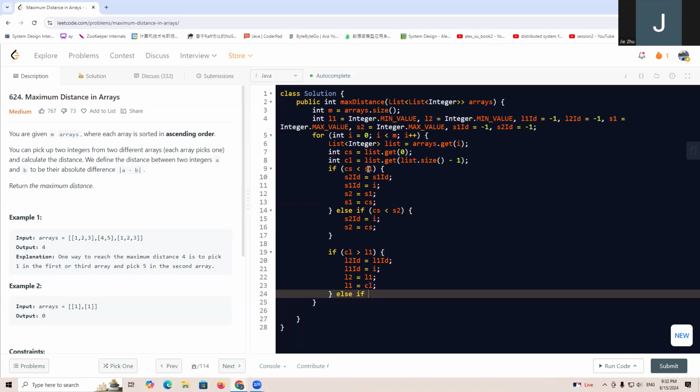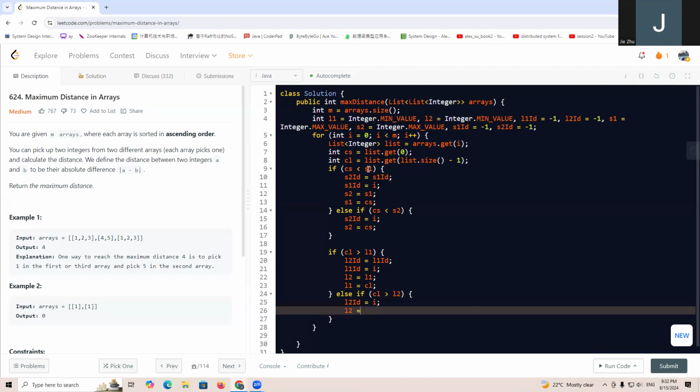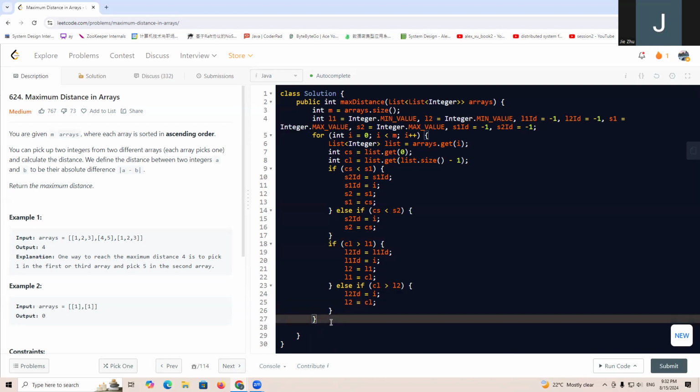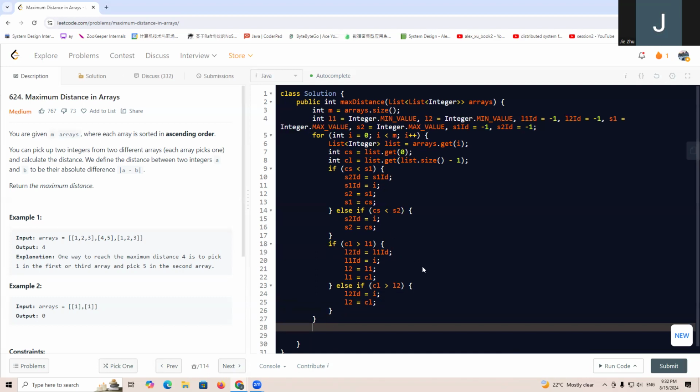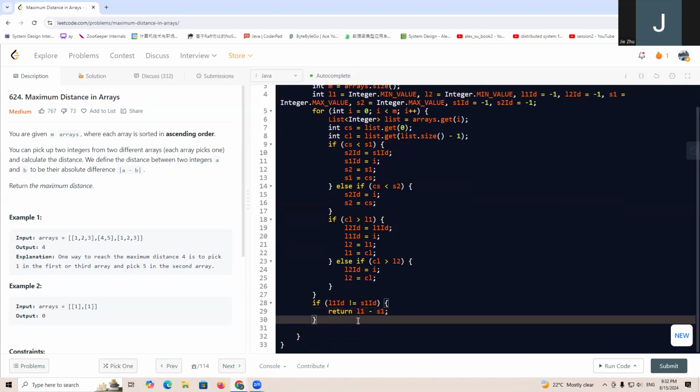And else, if current largest is greater than second largest, then we're going to have second largest ID equals I, and the second largest equals current largest. So doing like this, right? Then what we need is we compare: if the largest ID doesn't equal the smallest ID, we just return L1 minus S1, right? Because that means they are not in the same list.